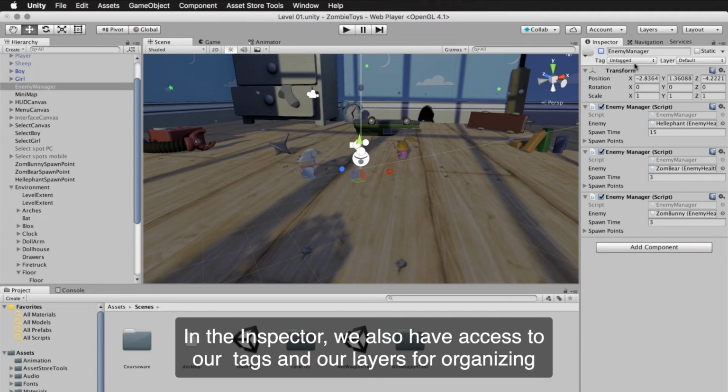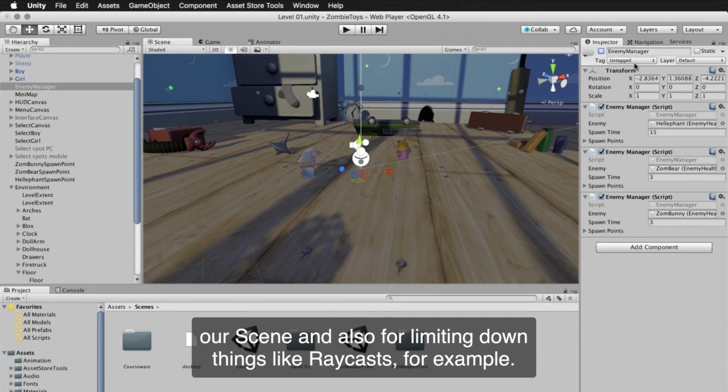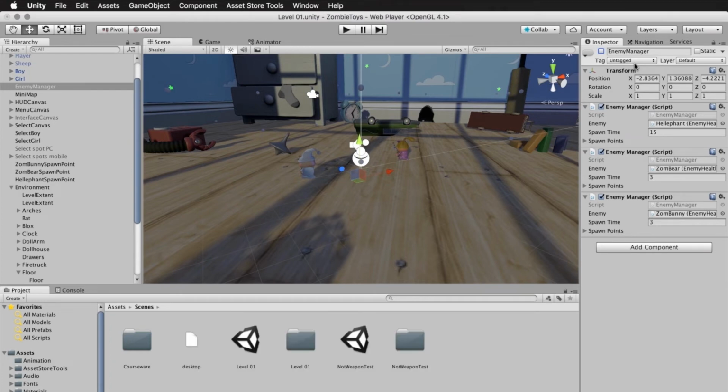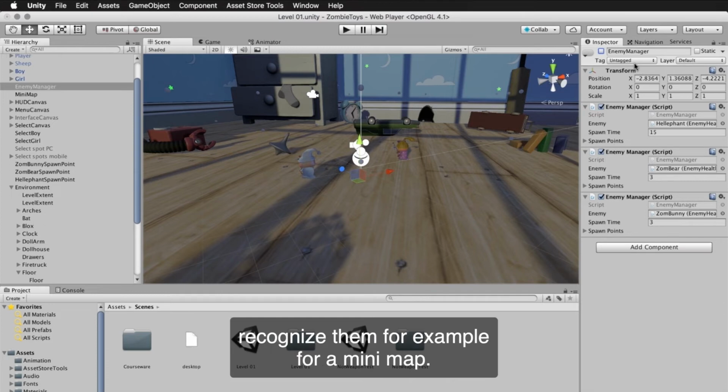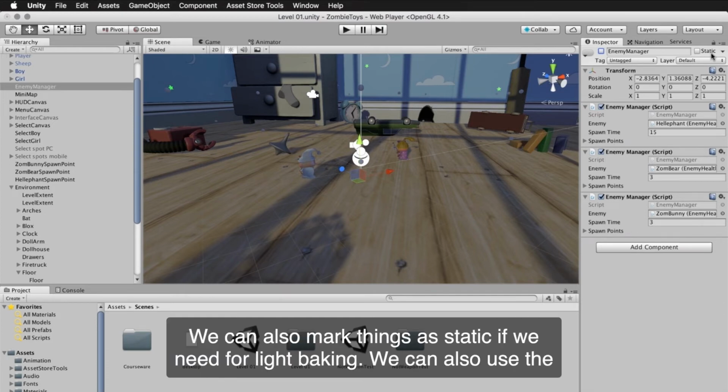In the inspector, we also have access to our tags and our layers for organizing our scene, and also for limiting down things like raycasts, for example. We can check things on a certain layer, or tag them so we can recognize them, for example, for a minimap. We can also mark things as static if we need for light baking.